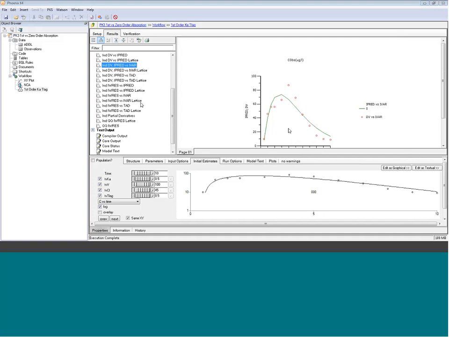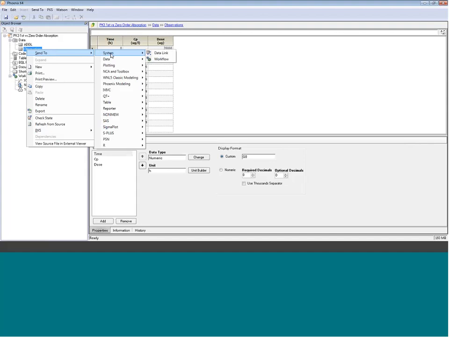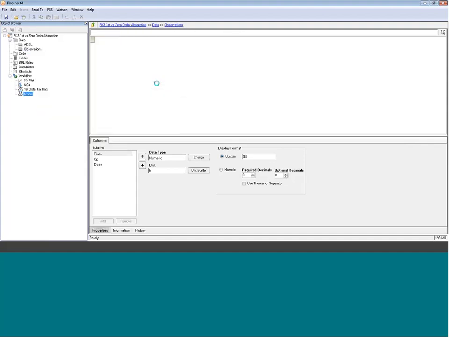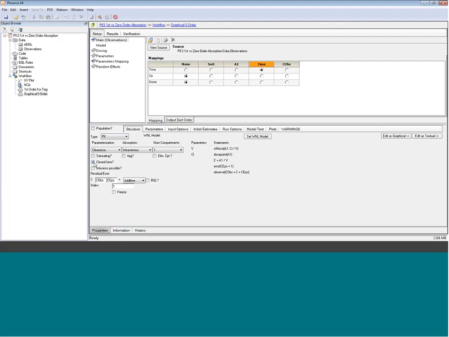We'll go ahead and set that up. Go ahead and send the observation sheet to Phoenix Modeling and then Phoenix Model. And I'll start with a graphical zero-order model. And here we'll set up the structural model, again using differential equations. For the zero order, we're going to direct the input to the central compartment. Okay, so I'll leave that set to intravenous. We have a one-compartment elimination.